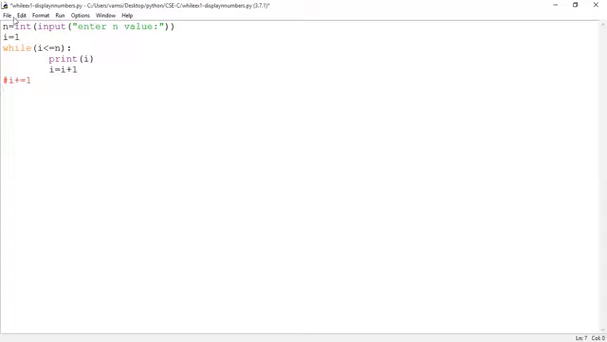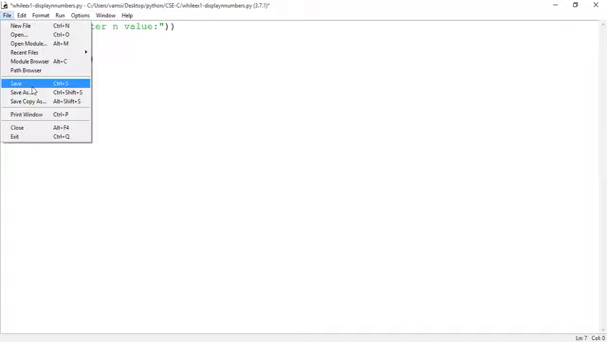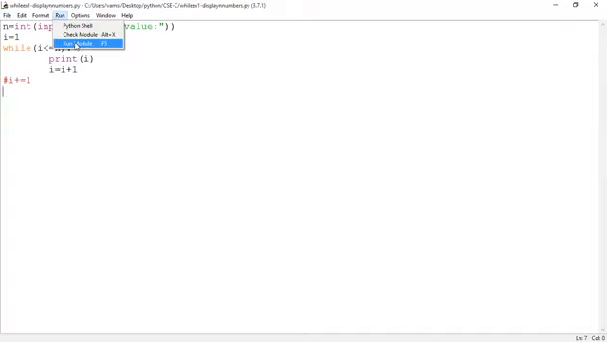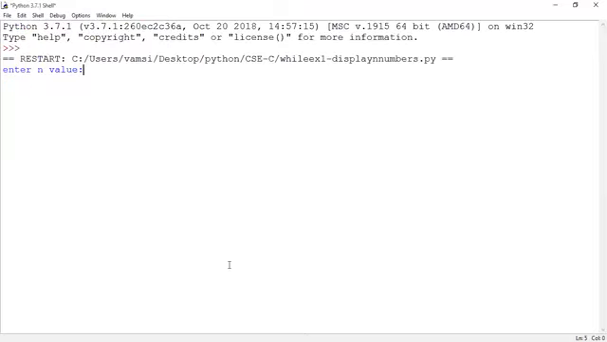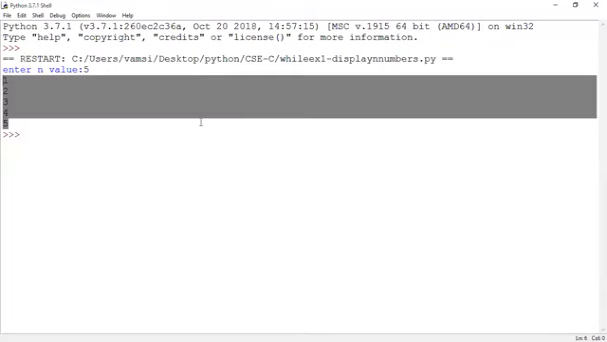So save the code and run the program. Are you seeing the shell? Yes, sir. What is it asking for? It is asking for n value. Suppose I am giving 5 here, what should it display? 1, 2, 3, 4, 5. Is it the output which I am expecting from the program execution? Yes, sir. So you can try with the other statement also.